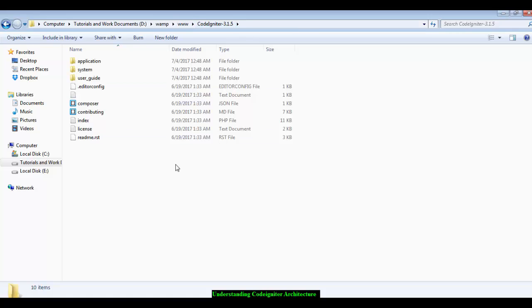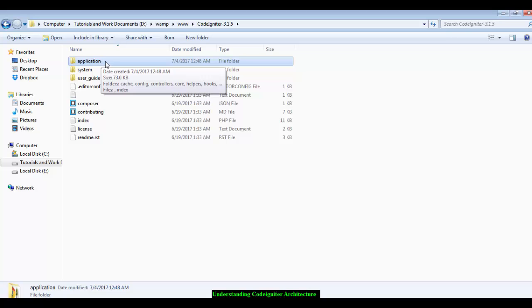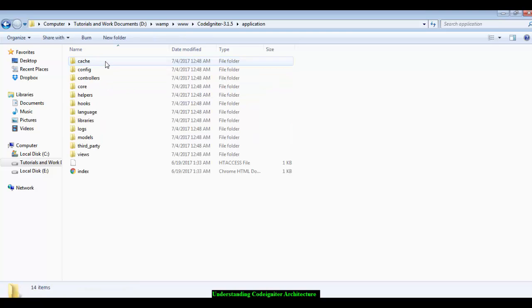Now let's start understanding the file structure of Codeigniter. If you check the folders which reside directly inside this Codeigniter directory, they are application, system, user guide, and there are some other files. Okay, so we'll start with the application directory. This is the directory where we actually code our own programs. We write our own logic, we write our HTML things within this application directory.